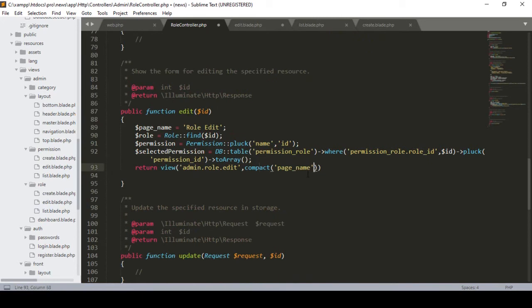Okay, here there is a page name I have to pass, then I have to also pass the permissions, that means these permissions. Also I have to pass another one, the select permission. So here I just define that select permission. Also I have to pass our role, where actually I find all the data. So here I just define that role. Okay, I hope you can well understand about it.